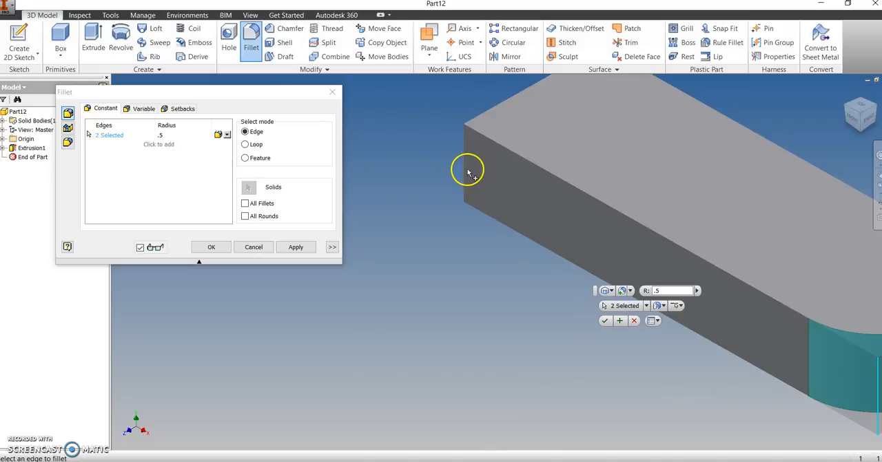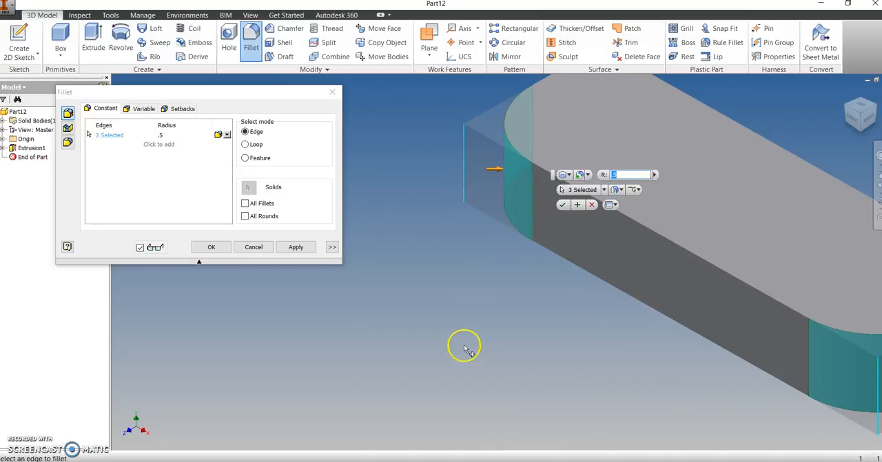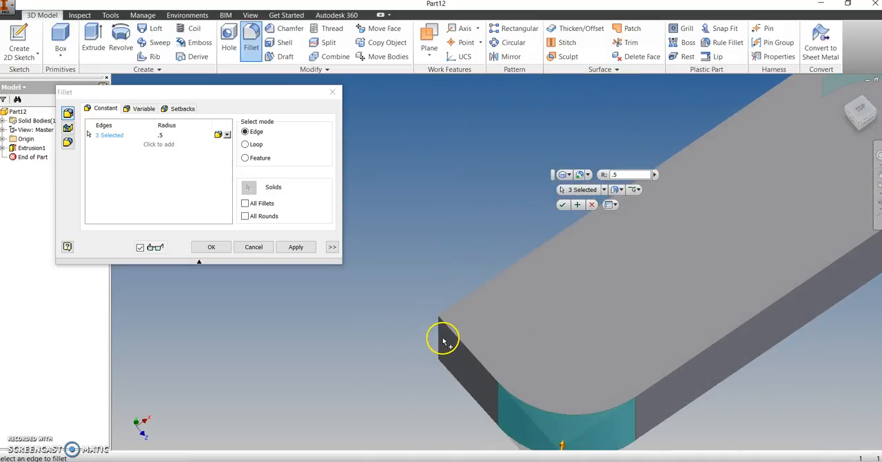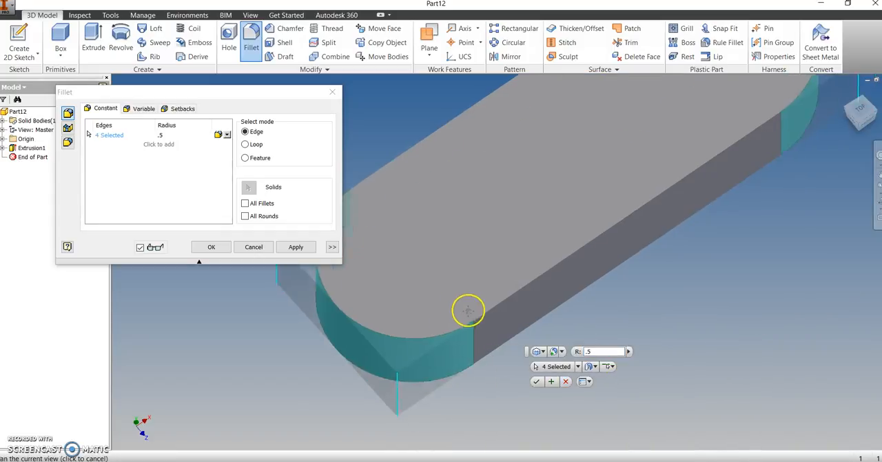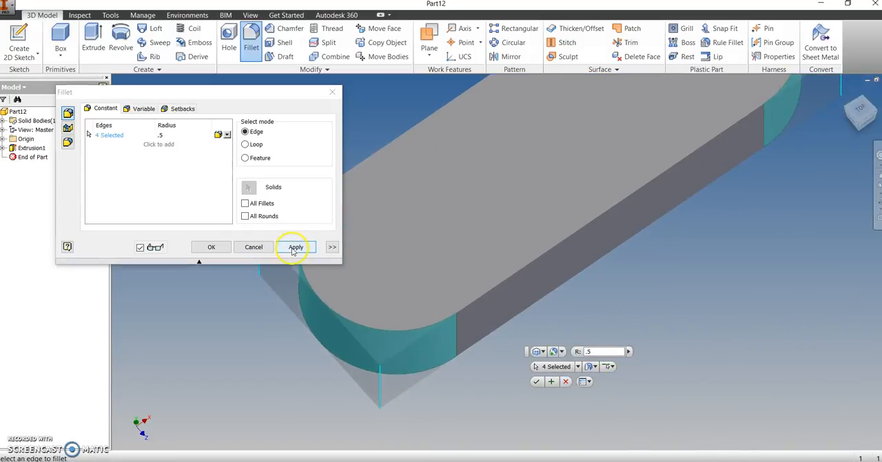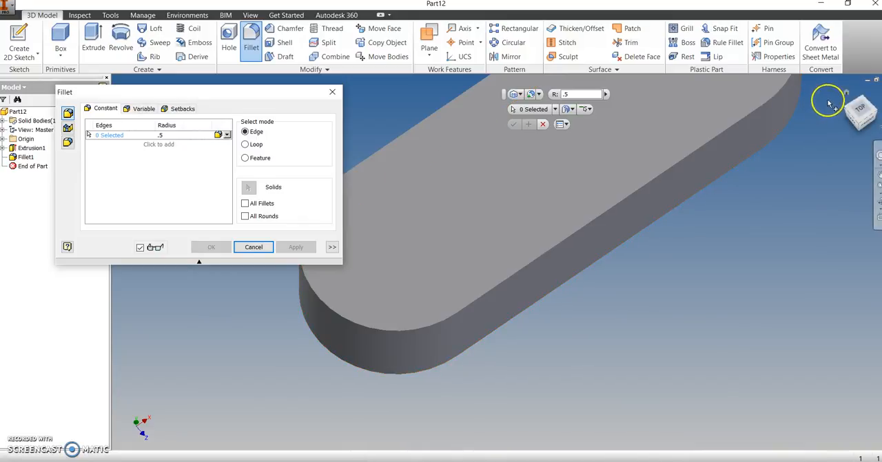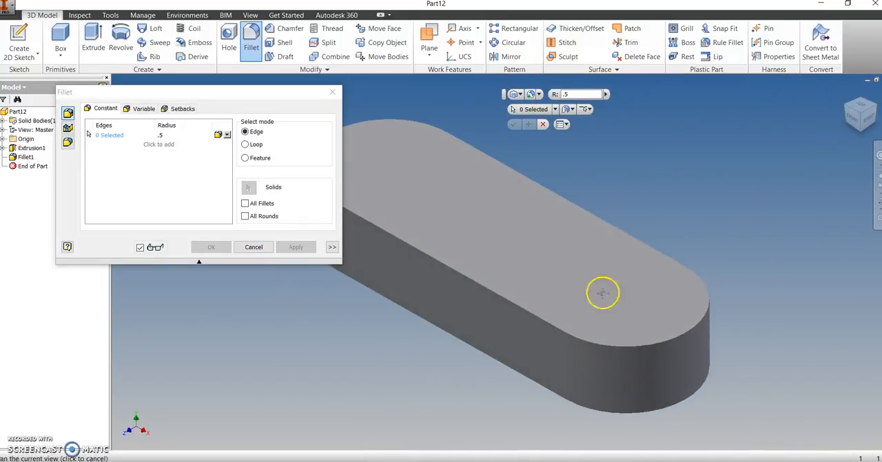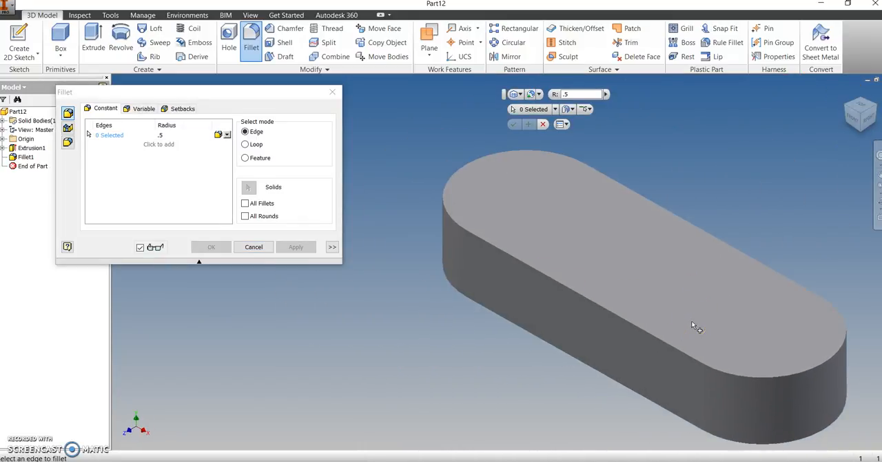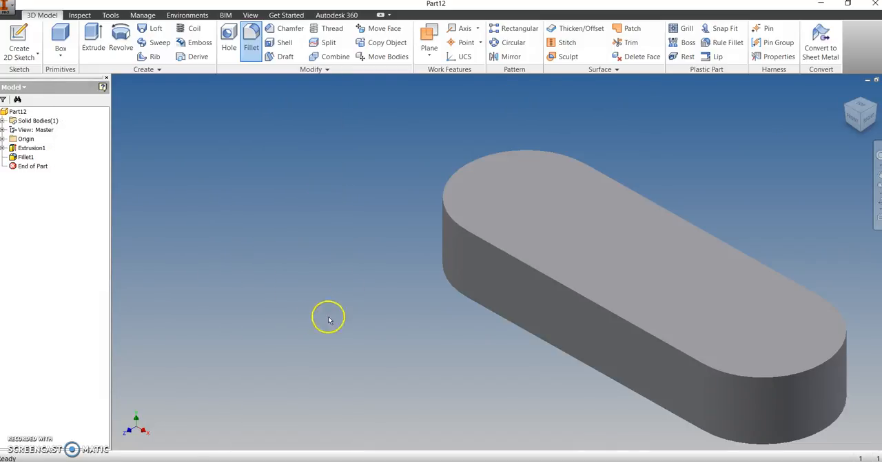So again, I just select the edges. You'll get like a red selection line, and I'm just going to select that. I'm going to go all the way around. If you look at your part, you see how there is that 1/2 inch radius all the way around there. So we have something that looks like this. And once I have that selected, I can get out of that fillet tool.